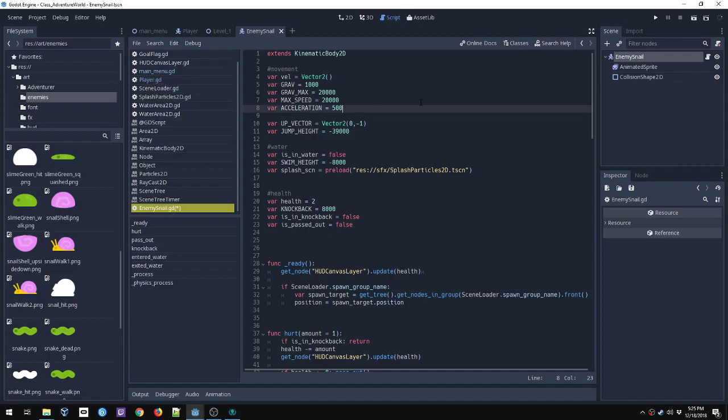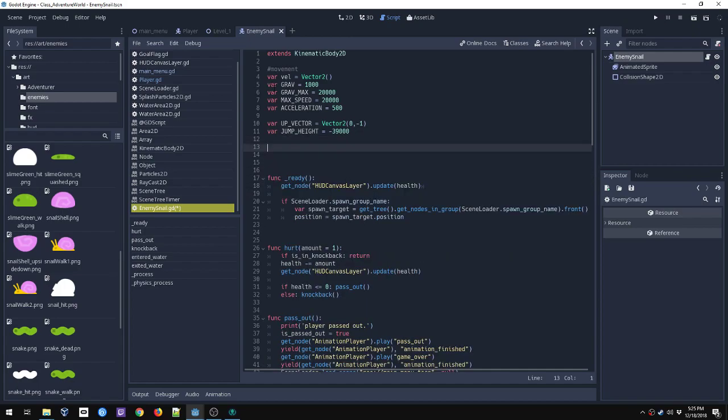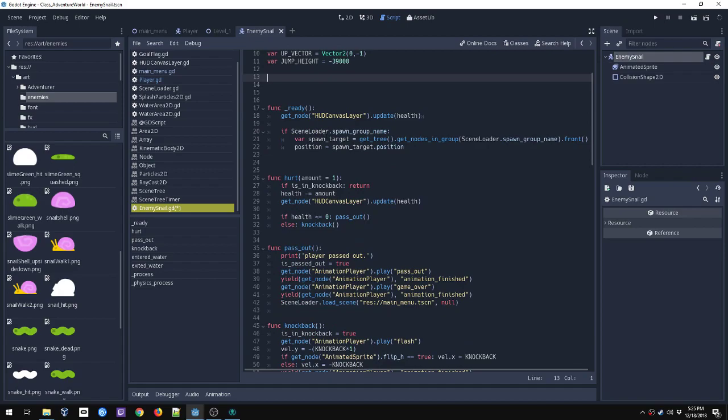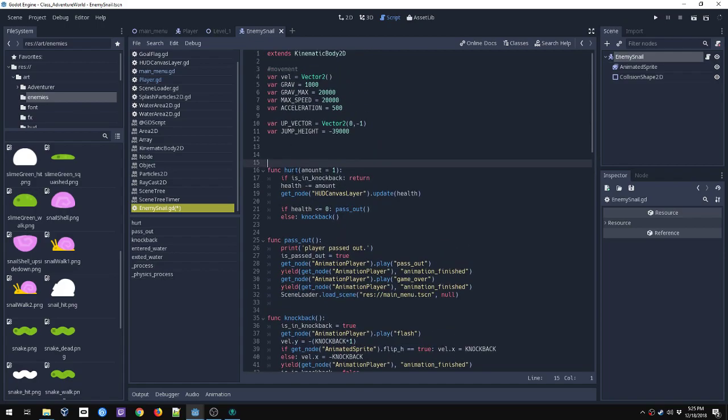And so I'm going to strip out the water stuff, I'm going to strip out the health stuff, I'm just going to leave the movement stuff, and we will come back to that. I don't need to display the health, so I'm going to remove that. I also don't need to set the position like when the scene loads, so I'm going to remove that, which also means I can remove my ready method.